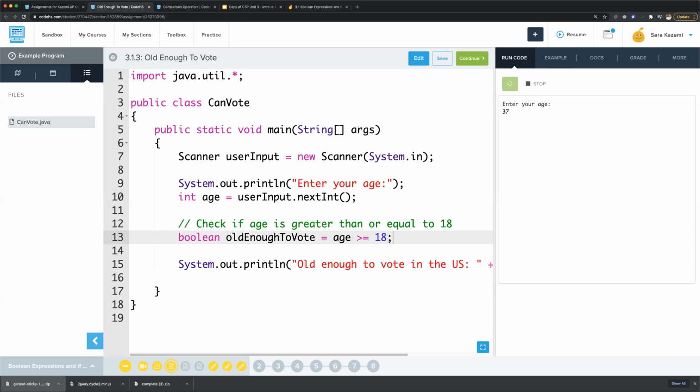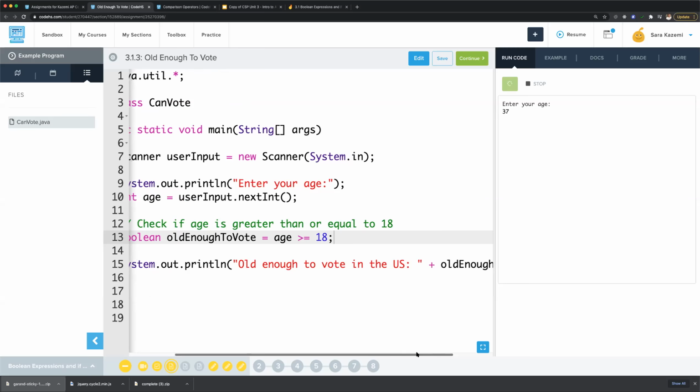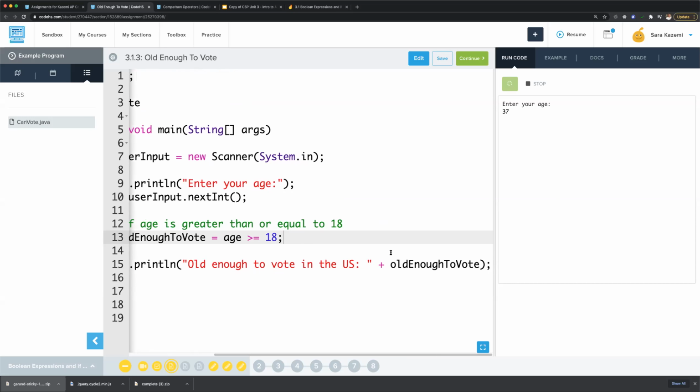Is 37 greater than or equal to 18? True or false? True. Okay. So this variable old enough to vote is going to be true. And then it's going to go ahead and print old enough to vote in the US, and then it's going to put the Boolean value here, true. Okay, so let's go ahead and try that.